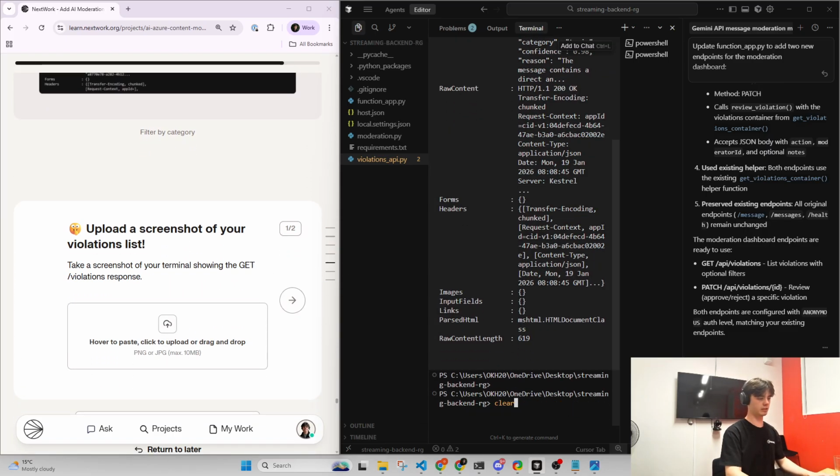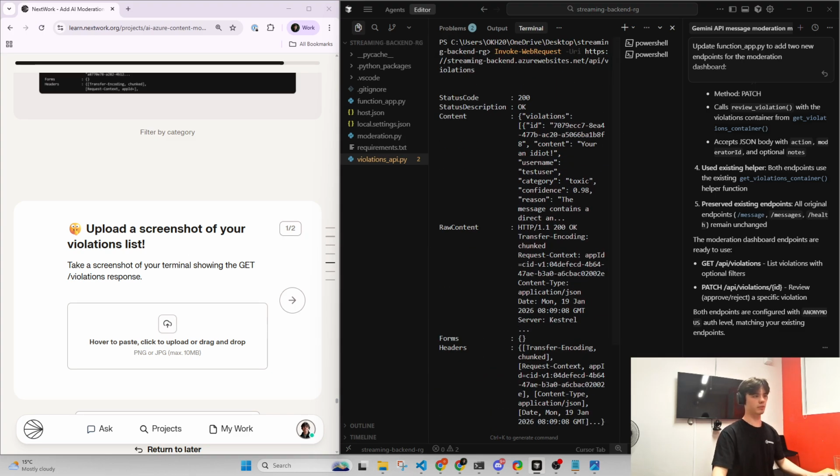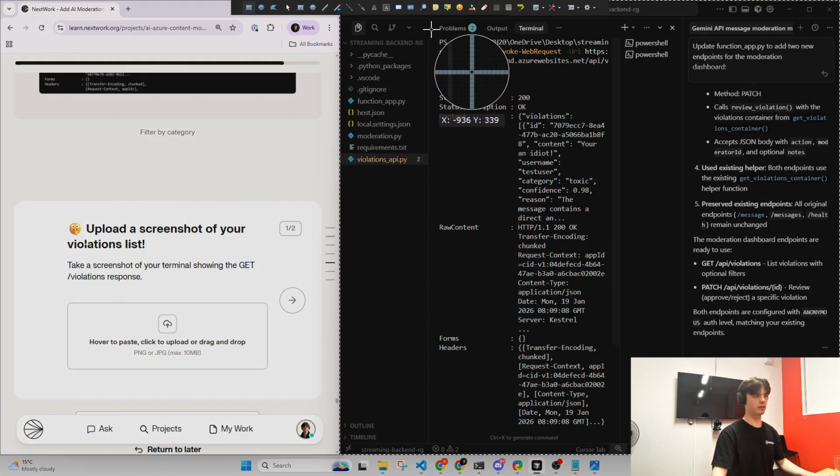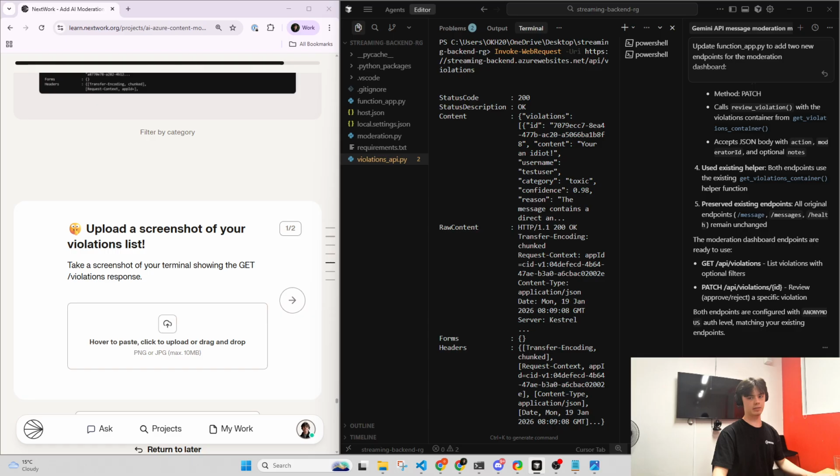Okay, we can send that, category again. So you could change this to, I think it's called clean, I'm not actually sure, to sort by only clean messages, but in that case it was just toxic ones.